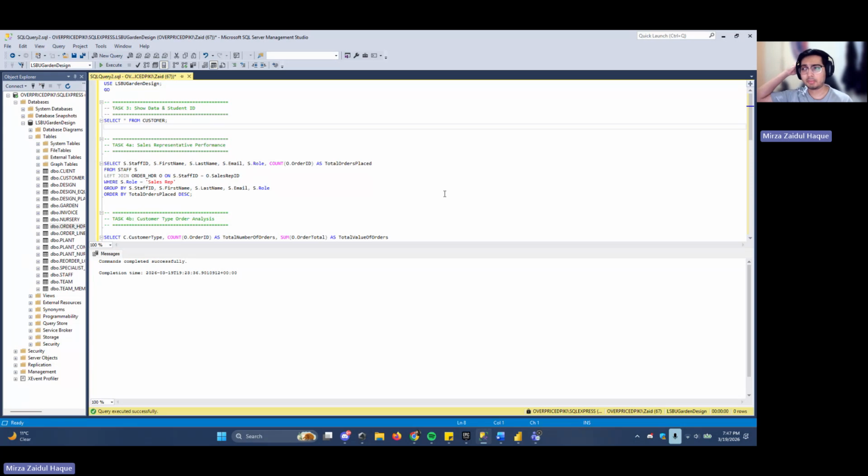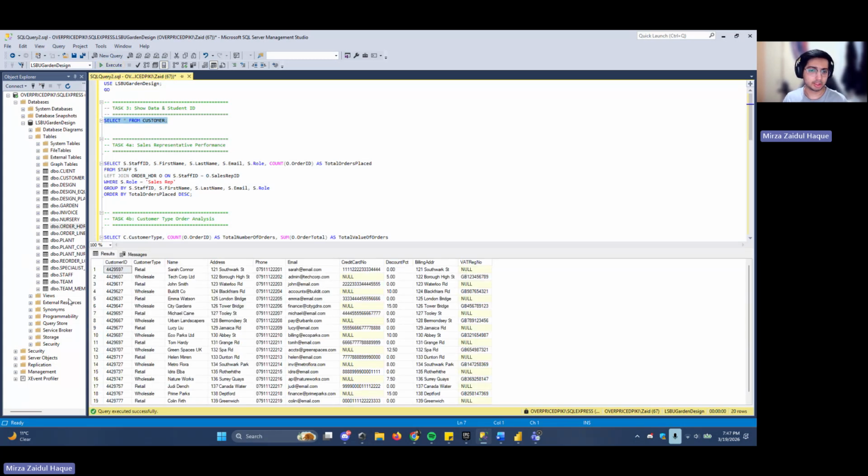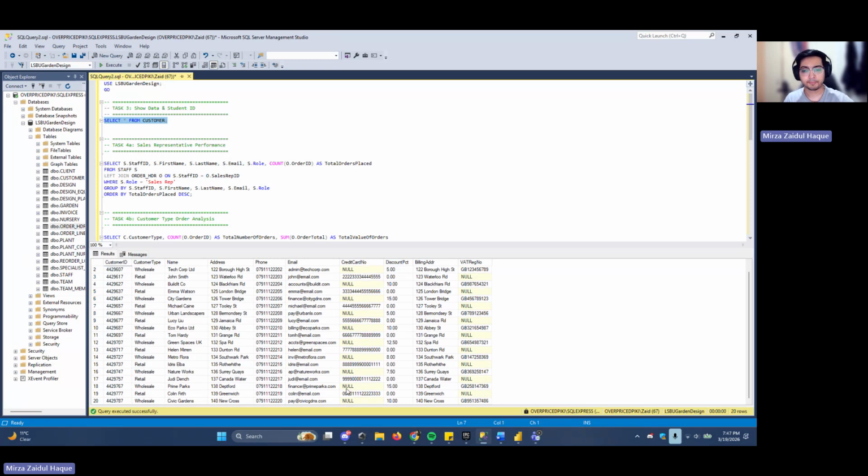I've inserted a minimum of 20 records per table. I'll just show you my customer table for task 3. As you can see, the customer ID starts with my student ID, as was instructed in the coursework, and it increments by 10 for each customer.